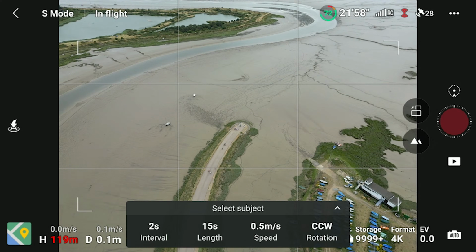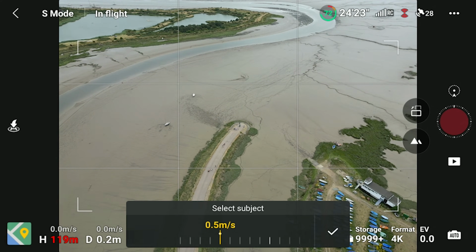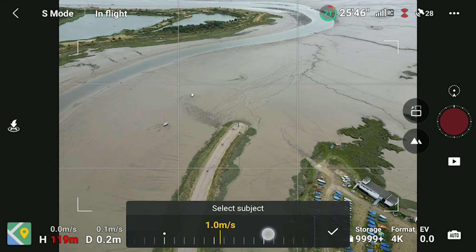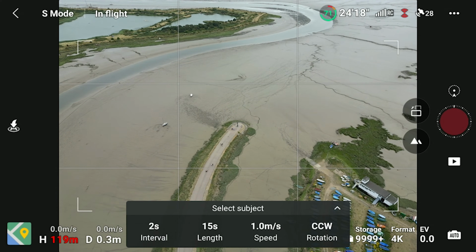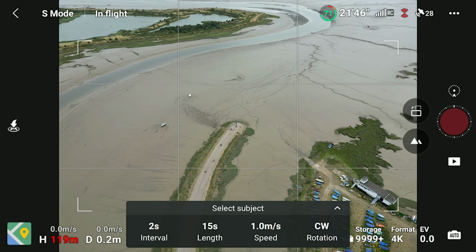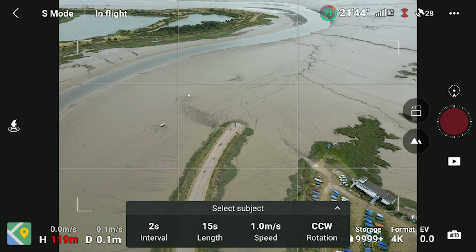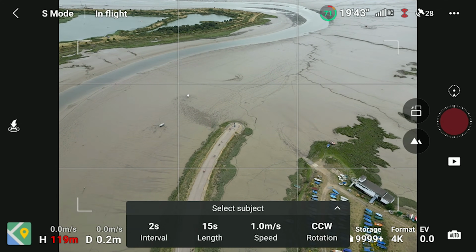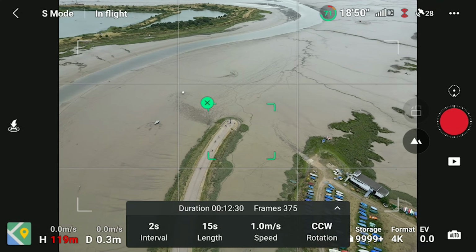Speed will determine how fast the drone will rotate around the subject. I'll keep it nice and slow at 1 meter per second. For rotation, CCW is counterclockwise, CW is clockwise. Finally, I will draw around the statue to set the focus point.